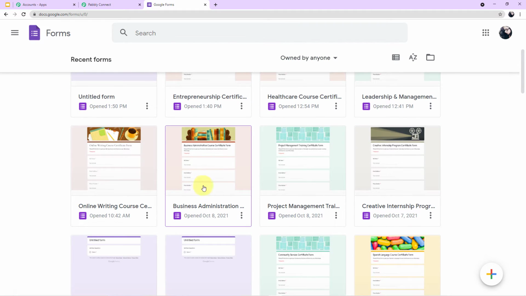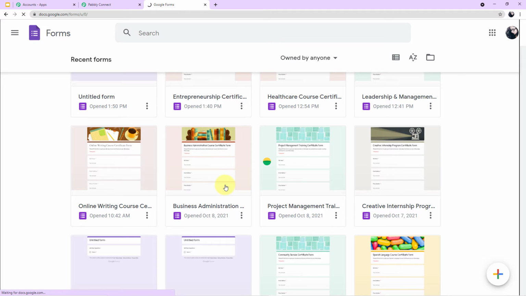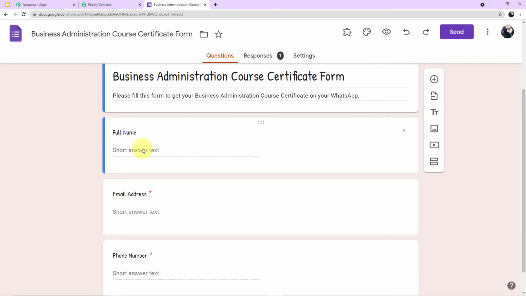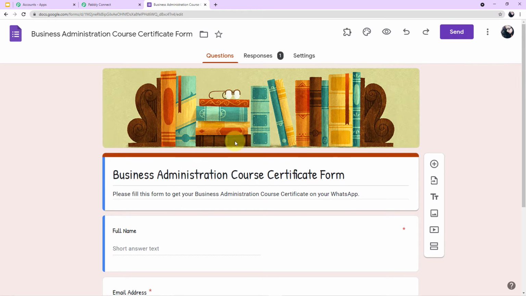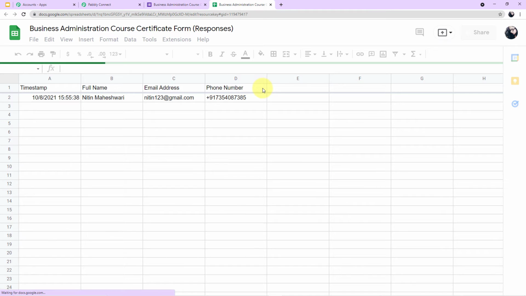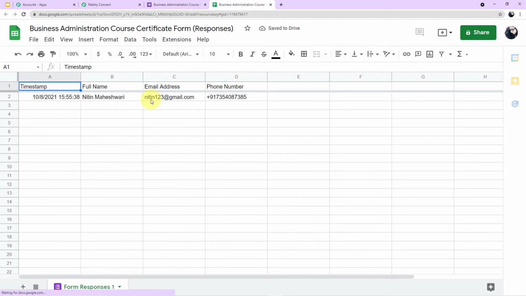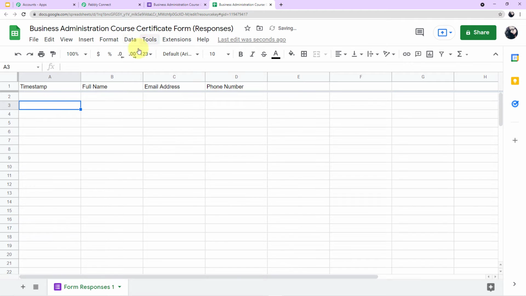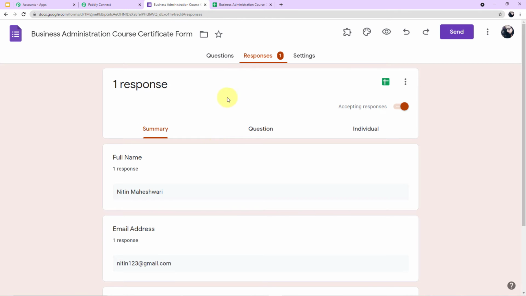So this is my form, the Business Administration Course Certificate form. This is how it looks. Here the students will be entering their details. Now we have to open the Google Sheet which is integrated with this particular form. For that you have to click on responses. Here you can see a green icon for Google Sheet. Click here and the Google Sheet will automatically open. Here you can see one response is already captured. Let me delete it.